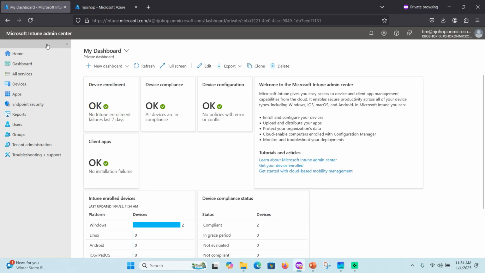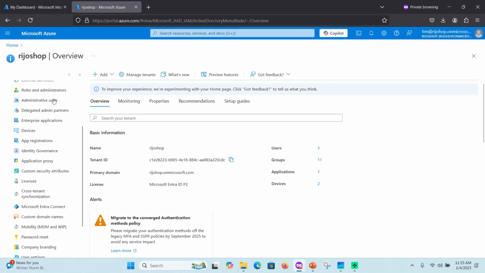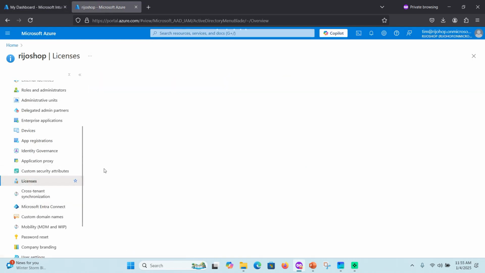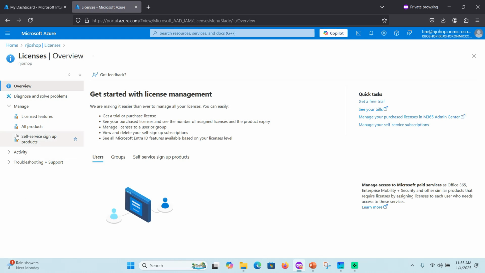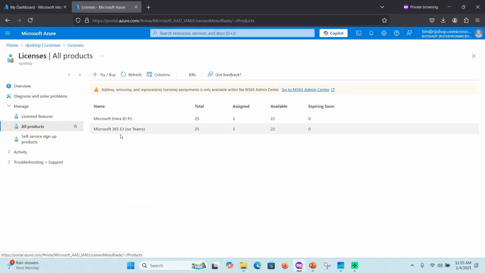Now we have reached our Microsoft Intune admin center. The first step is to activate the Windows Autopatch feature. Before you activate it, you need to check what license you are using. So I go to my Microsoft Azure portal and click Licenses, then My licenses, and you can see all products. Currently I am using a Microsoft 365 E3 trial version and Microsoft Entra ID P2. This license supports the Windows Autopatch features, so the prerequisite is completed.